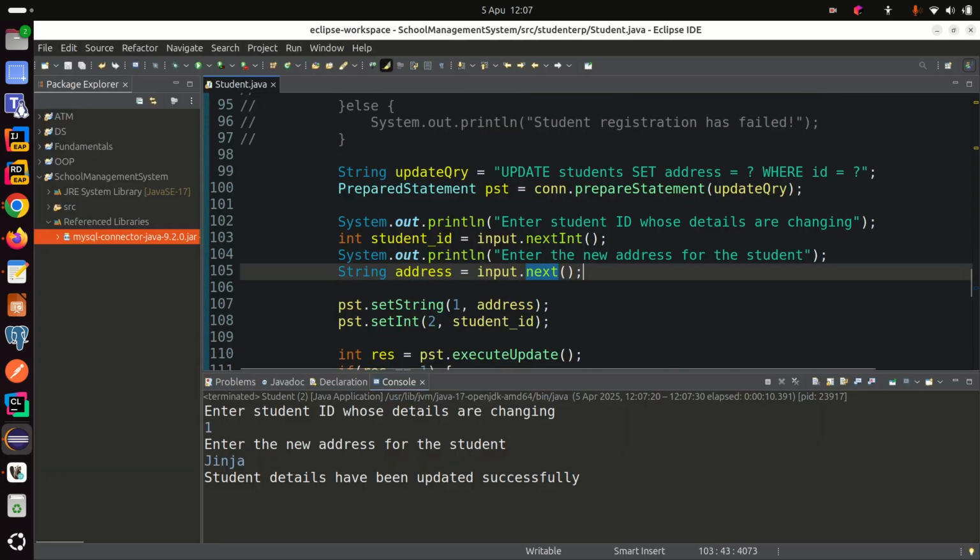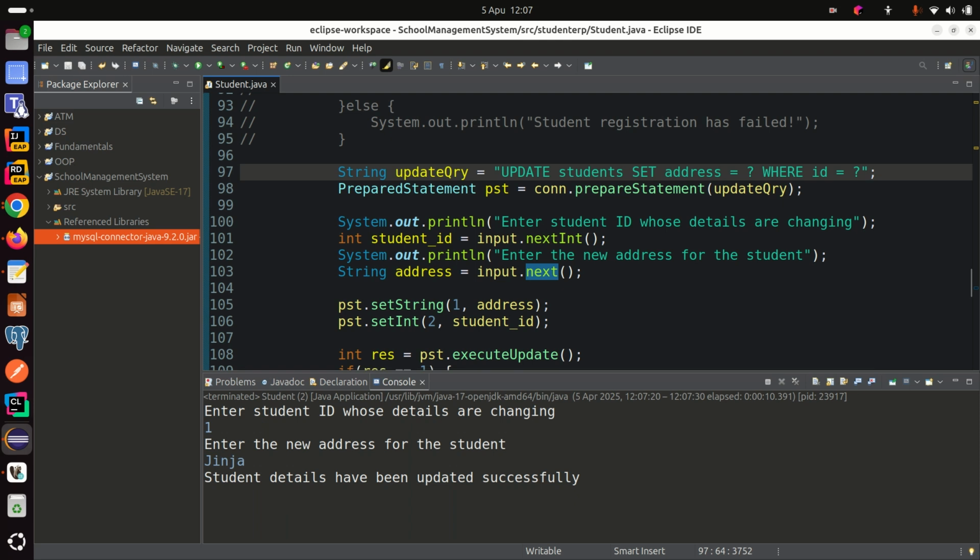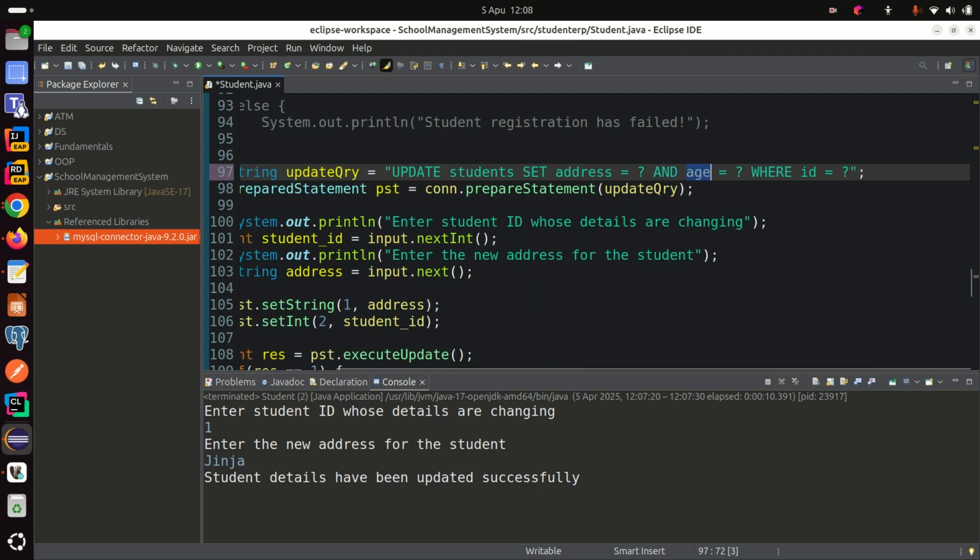You can also change, of course, other details. Basically, maybe a first name, etc. All you need to change is the query. So we can maybe change their age. I can say and age equals whatever placeholder, okay, and age equals that.